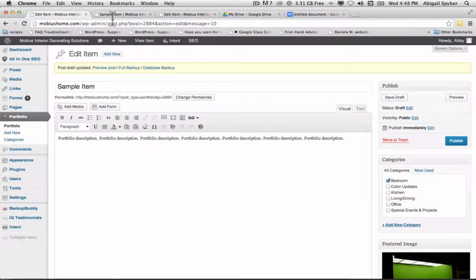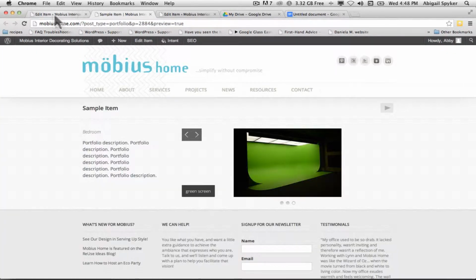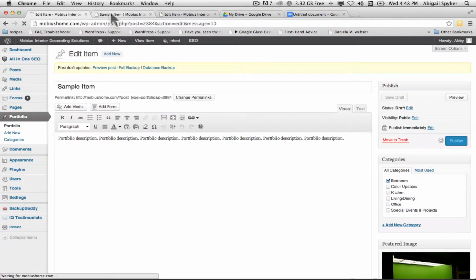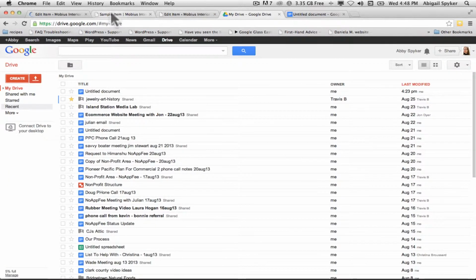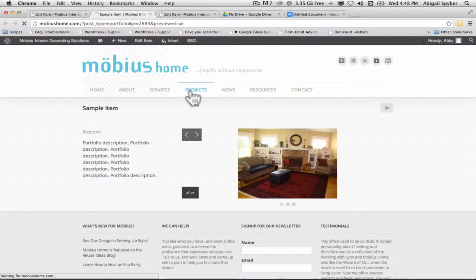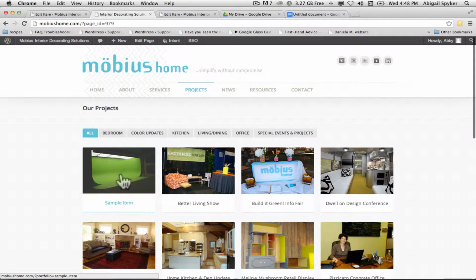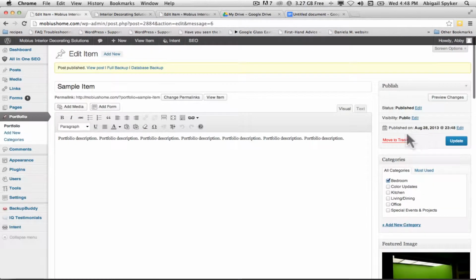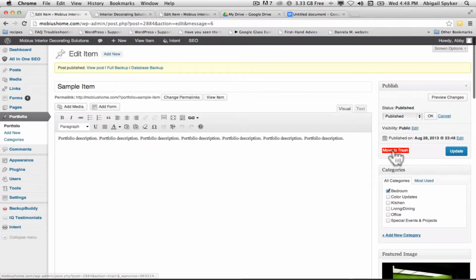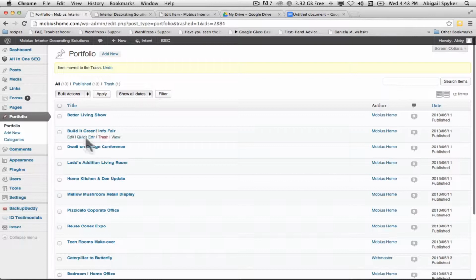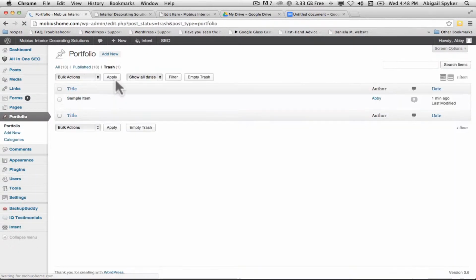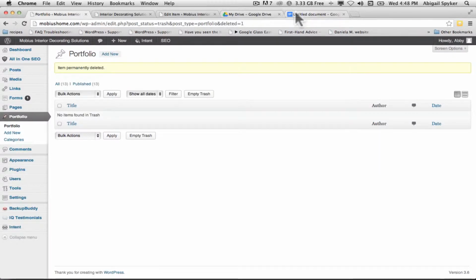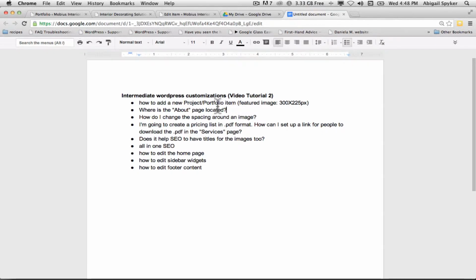So we can come back into here, and that's it. Okay, so let me just briefly publish, and come over here to the projects page. And there you can see sample item. And let me just move it to the trash. And that's it. Just go ahead and delete that from the trash. And that is how you add a new project or portfolio item.